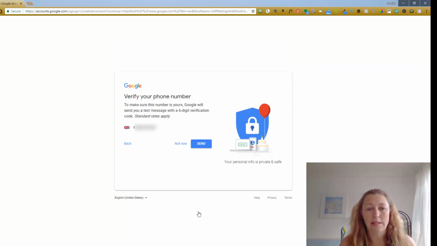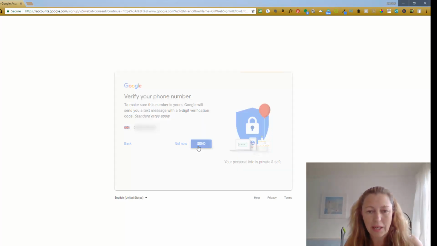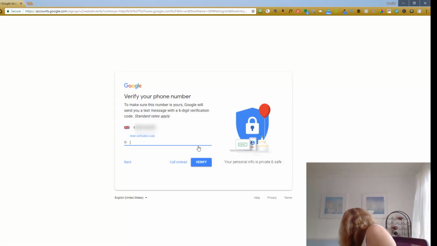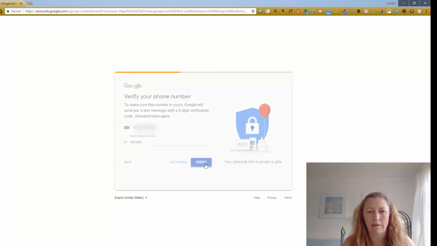So what's going to happen now is I should receive a text message to my mobile phone. So I'm just going to check to see if I've had a text message. I'll have to click send first, hang on. So I'm going to click send, and then I'm just going to grab my mobile phone from behind me. So in a minute, I should have a message come through on my mobile phone. Here it comes. So I now put in my verification code, like so, and then click verify.